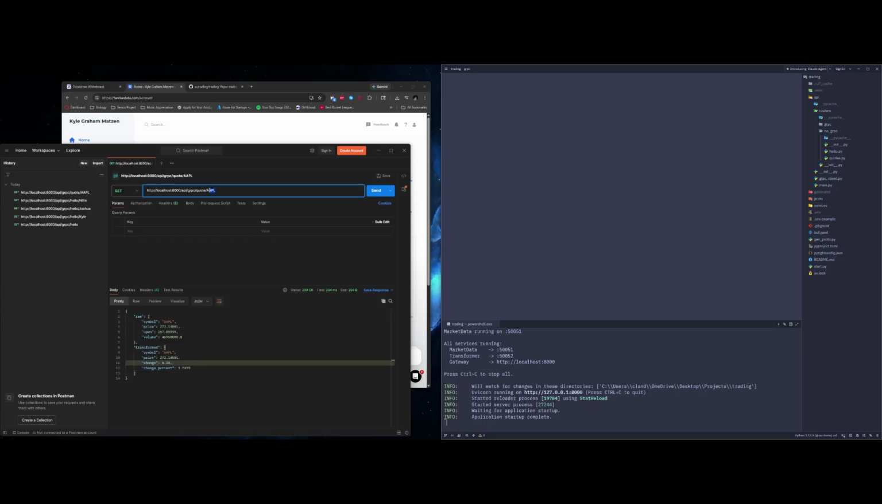Now, you can try this again, where I can just click this again. It's going to send the request, hit the API again. I could try another brand, for example, Tesla, and it'll do the same thing.